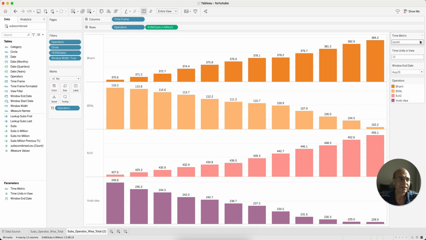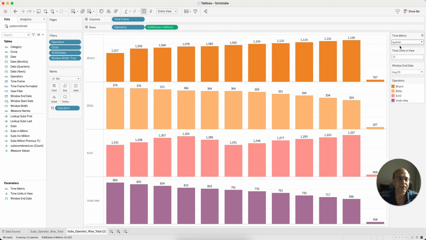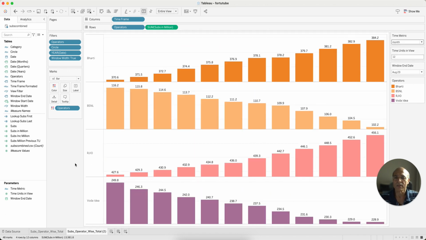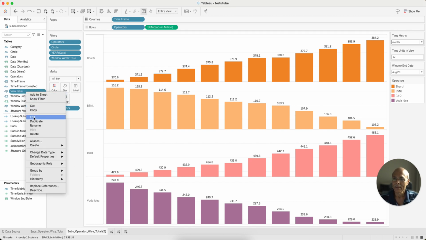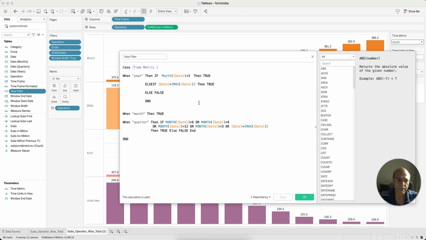month by month. And if I choose quarter, you will see the whole thing is going to go for a toss. Numbers are going to change. It's very difficult to deal with a situation like this. Now, in order to deal with a situation like this, you create a calculated field called view filter. Now, this view filter I'm going to edit and I'm going to explain to you what it means.